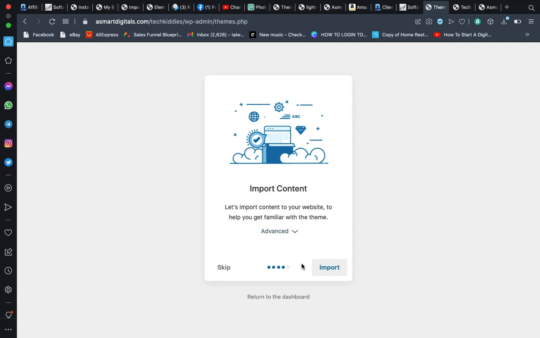Import content. There are two ways you can decide to import the demo contents. Demo contents are just some items that they use to make a demo so that you'll be able to see how the website will look like. You don't need them actually because you are going to replace them with your own. If I don't want those demo content, I can click on skip. But if I want to use it, if I want to see it, then I will now be editing it. I can click on import.